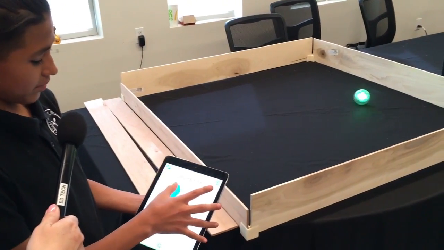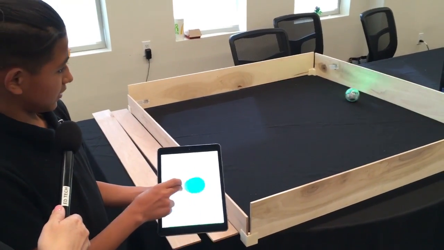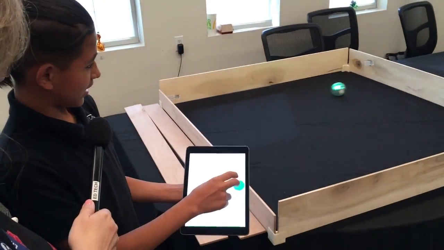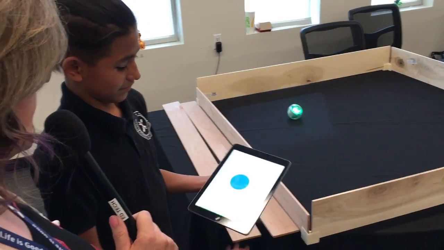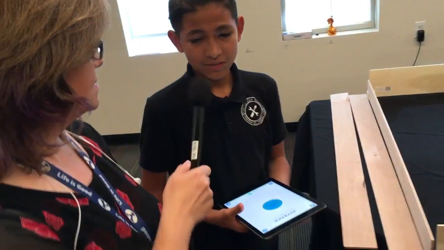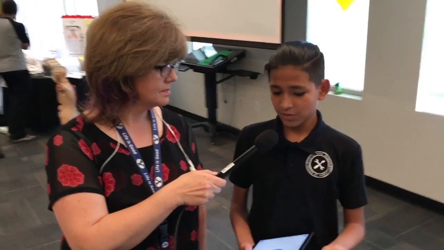So you download an app, and it's connected by Bluetooth to the Sphero, and whatever direction you turn it, it'll go that way. So right, it'll go right, left. And is this something you do in your STEM class at Curtis? Sometimes, yeah. What kinds of things have you done with the Sphero robot at school? We do activities, and we do races with them. Oh, all right. Thank you very much. You're welcome.